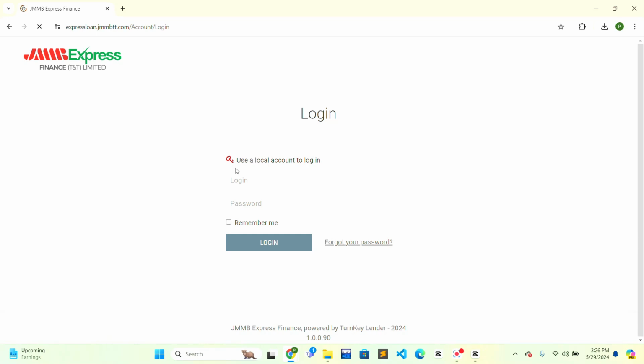And now you just need to enter your login account, and after that you need to enter your password. And if you have forgotten your password, you can just click on the forgot your password link that is on the right side of the login button, and you will be able to retrieve the password. And when you have retrieved the password, just fill in the details that you have back, that is login account and password. And when you have entered it, you can just click on the login button and you will be able to log in to JMMB Finance accounts.